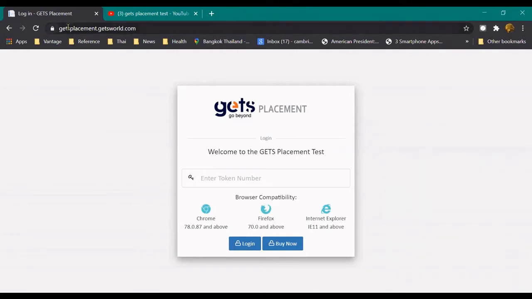The URL is getsplacement.getsworld.com. All you have to do in this front page is to enter your token. ก็คือแค่ใส่ token นะครับ เข้าไปในหน้า introduction page ครับ So we have browser compatibility, Chrome, Firefox, and Internet Explorer.